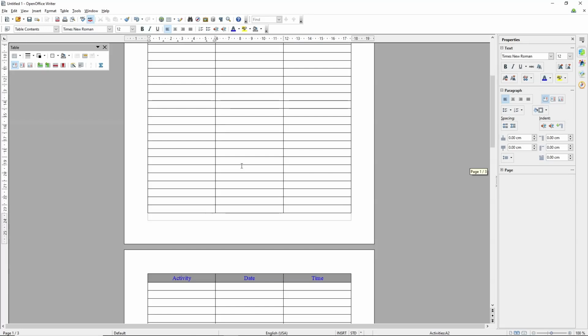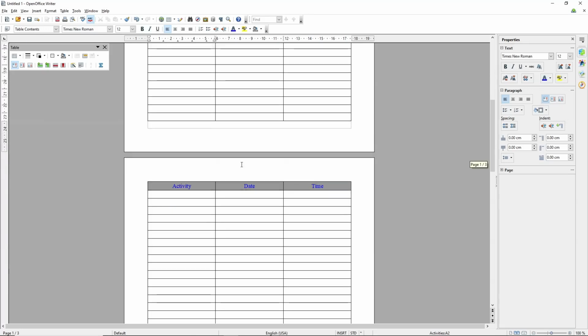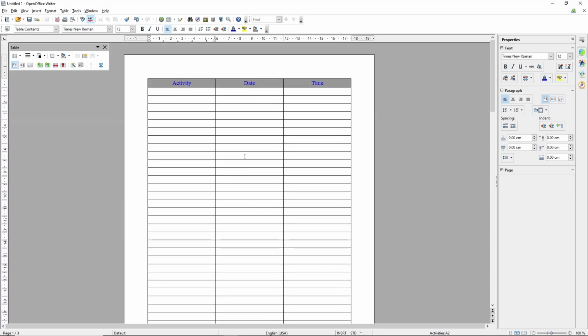The first row automatically appeared on the second page. From now on it will appear on every page. Let's fill some table cells with data.